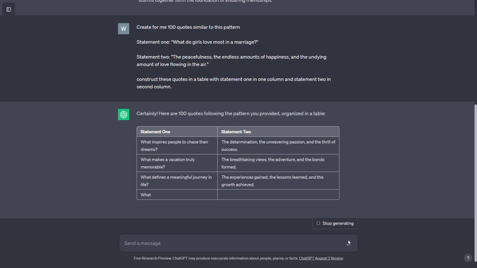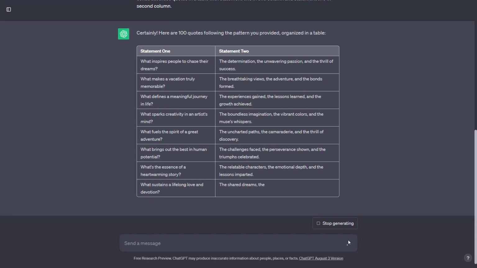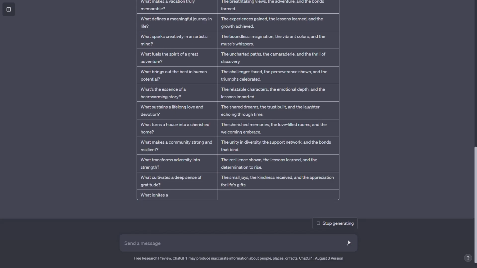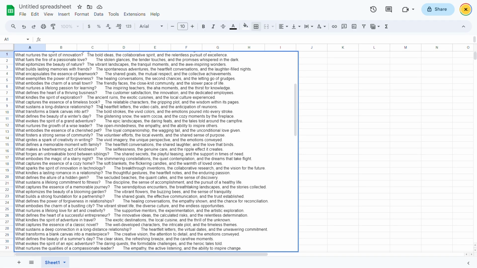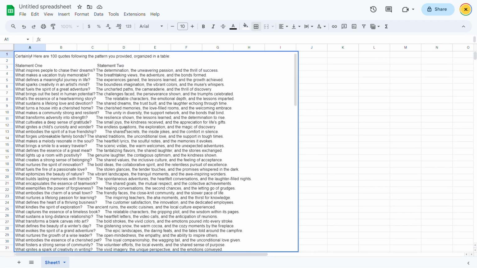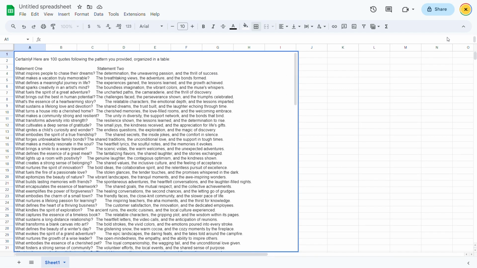If by any chance it fails to generate all 100 quotes at once, you can break it down into batches of 20 to 30 quotes. Once the process is completed, simply copy the table and paste it in either Microsoft Excel or Google Sheets.